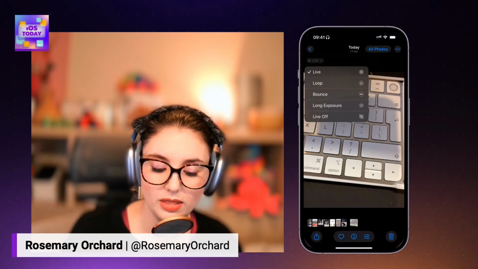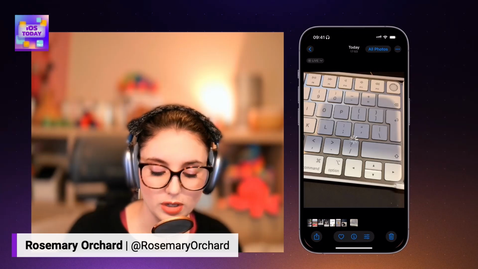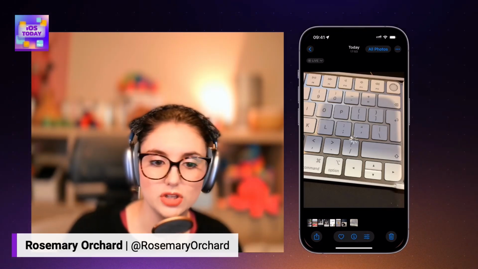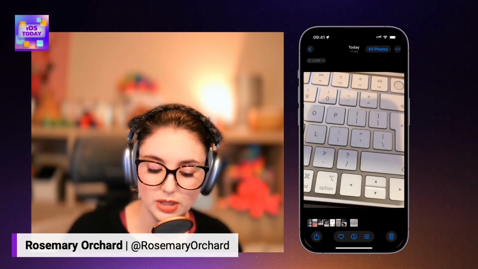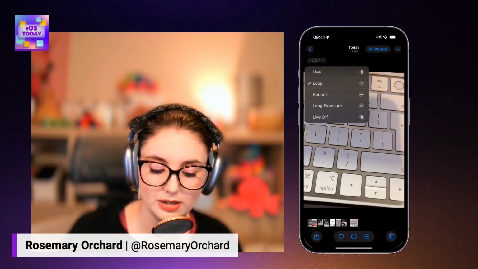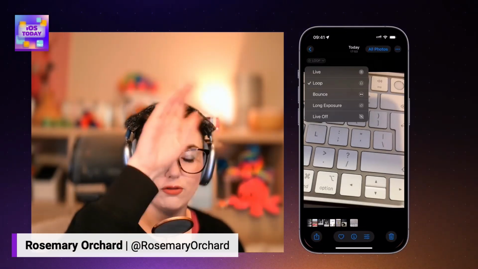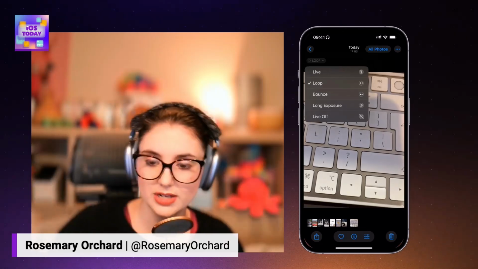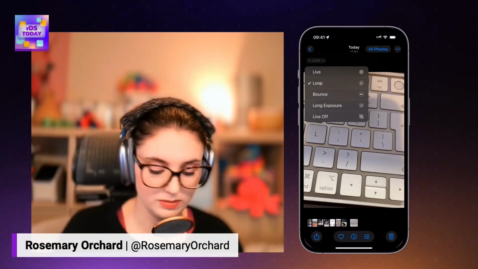You can then change your Live Photo to a loop. So if you've got a dog who's bouncing around, for example, then it would just loop it infinitely, which is quite cool. There's bounce. So if something's going from left to right, then it would go from left to right to left to right and just bounce back and forth.